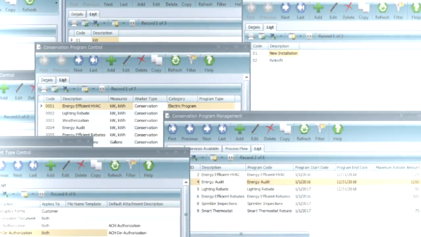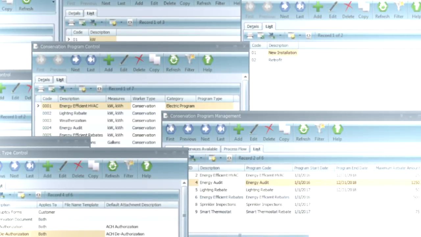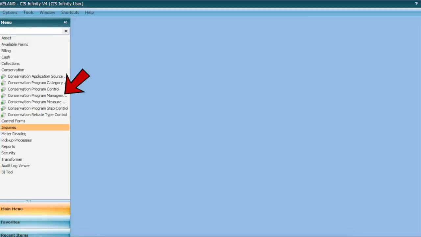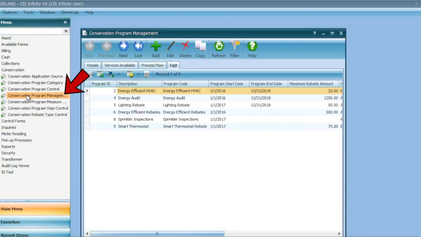Now, before we actually add the program to an account, let's have a quick look at the Conservation Program Management form. The form can be accessed through the main menu by simply clicking on it. What you see here on the List tab are all the conservation programs that have been set up in this system. Let's go through the lighting rebate program in a little more detail.